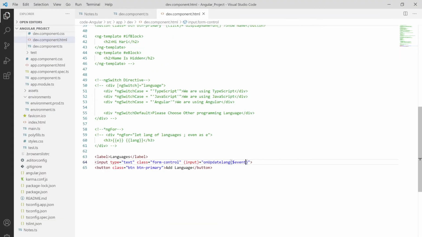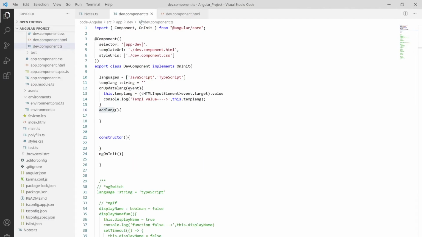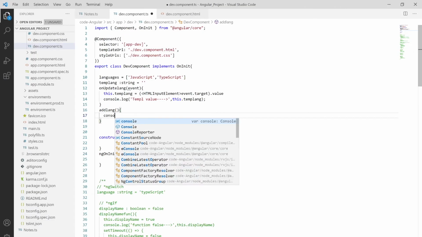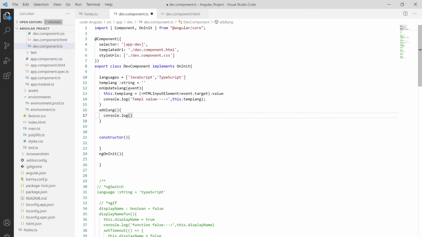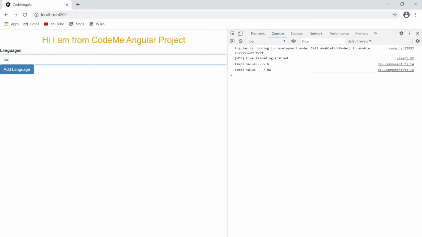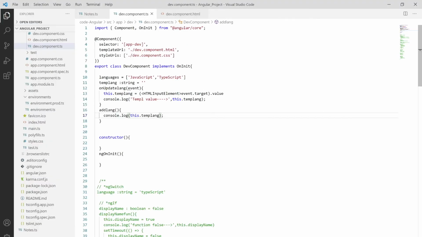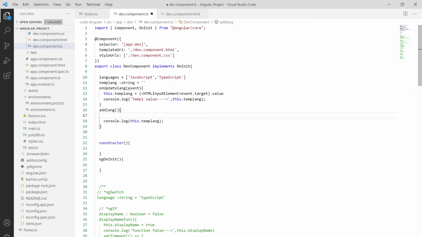So move toward the HTML, and on the click of this, again we are using that event binding. Paste it down, putting the method, save this, and printing the console over here. So console.log, I'm just printing a simple value to check whether our simple application is working. So this.tempLanguage over here, save this and move toward the browser. I'm writing hurry over here, and if I hit this, it will print the value of tempLanguage. See, it's working fine.